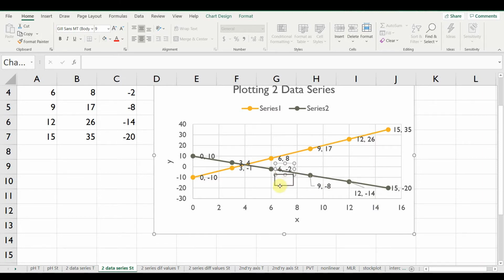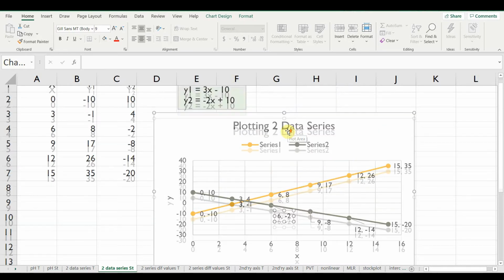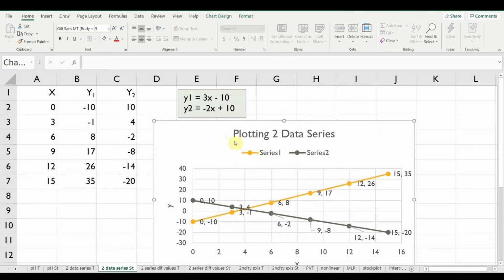We need a legend that indicates exactly what we're looking at. Series 1 and Series 2 give no information whatsoever to the reader of what this is, so we'd like to label these accordingly. Series 1 is the equation y1 equals 3x minus 10, and that should be here. And Series 2 is the equation y2 equals negative 2x plus 10.